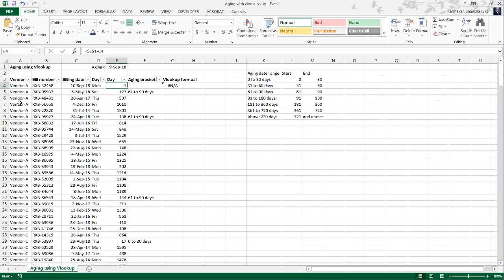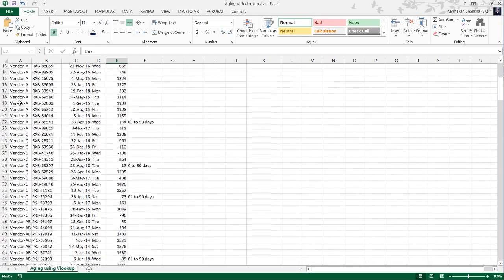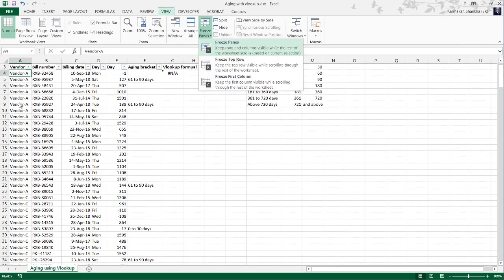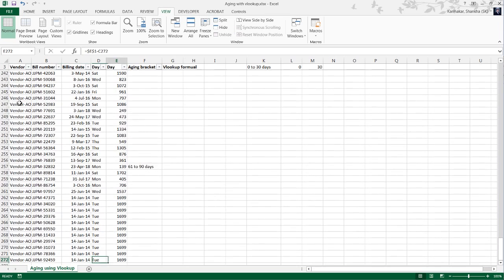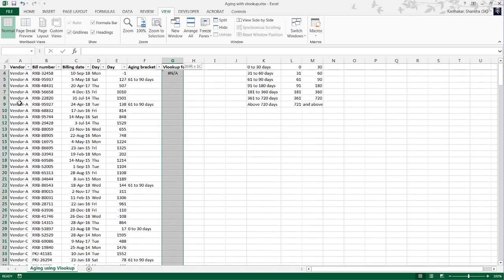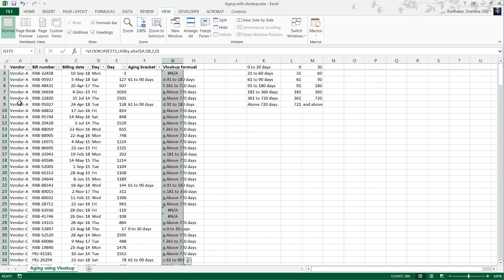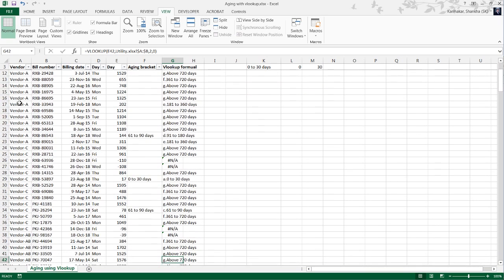So now I know that anything negative in this case is not due yet. So it is 0 for me, and the aging for that will be 0 to 30 days. Now let's see what this formula does. We'll go back to the end of this line and drag this formula out. If you can see, other than the negative line item, it produces the same result.